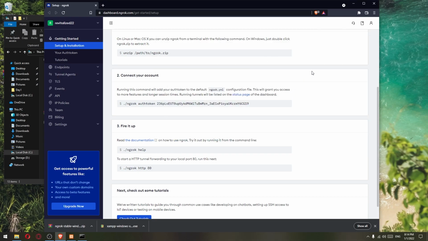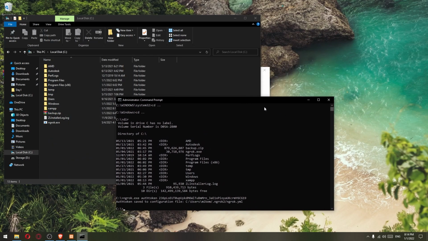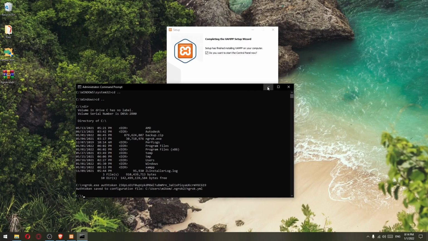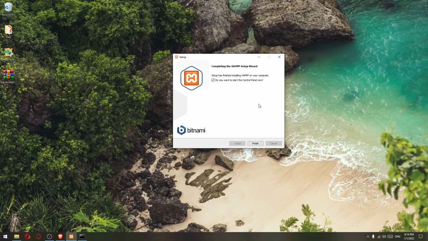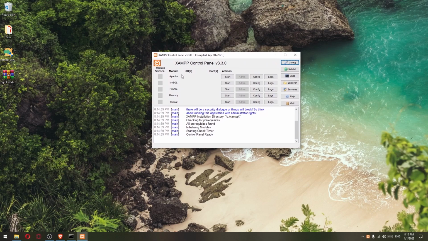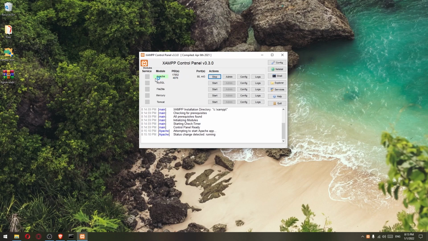And then what we're going to do is minimize this and head back to XAMPP. We can leave this minimized. Over here, let's launch this first. Yes, we want to start now, finish. And you can see we have the XAMPP control panel. Now, to enable Apache, simply press start. As you can see, it has lit green and the ports are 80 and 443. This means it's working right now.